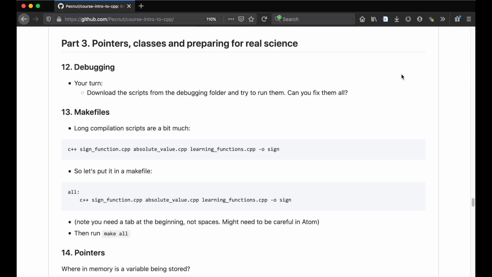So if you look in the debugging folder in the GitHub repository, you're going to see 7 or so scripts, none of which should compile. So my task for you is, can you go through these scripts, try to compile them one by one, see why they don't work, and try to fix it. So have a go. So to start off this challenge then, here we are down here in part 3, debugging.